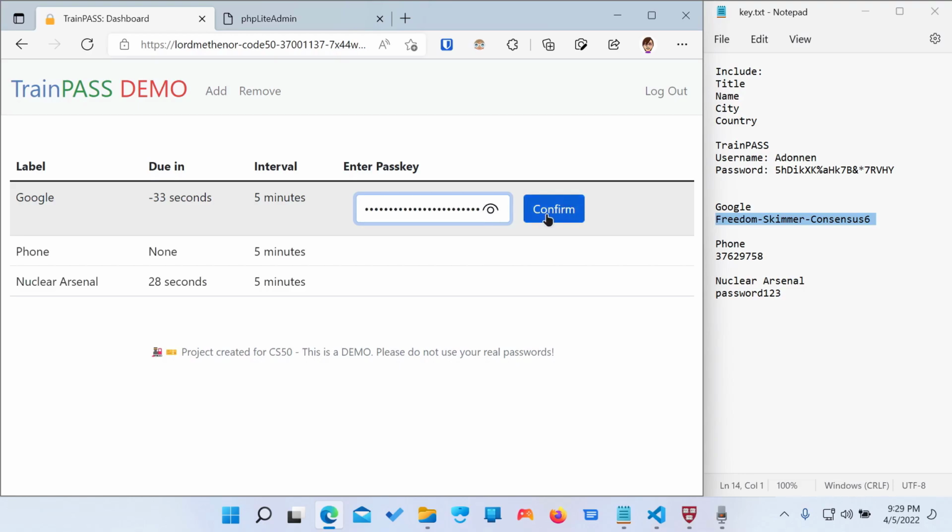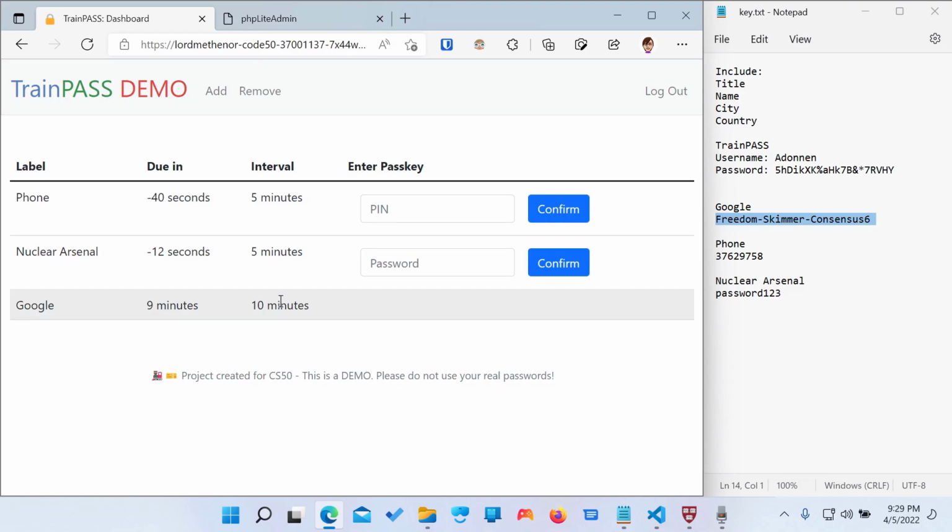And we'll confirm here. And this is what happens if you type it incorrectly. So now, as you can see, it's at the bottom of the list because the interval has now doubled to 10 minutes. And it will keep doing this indefinitely. So eventually you'll be on months and years. And by that point, the password will be very well ingrained in your head.